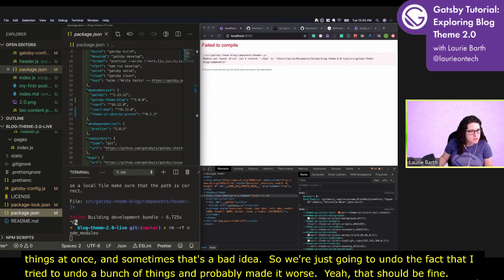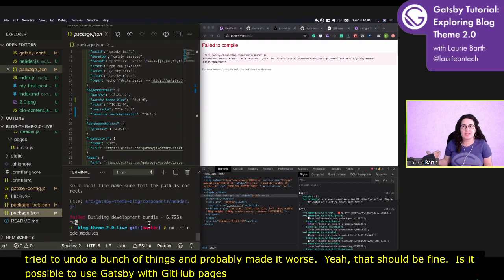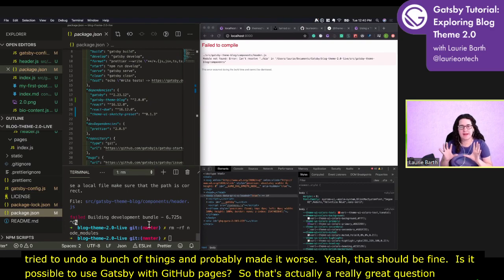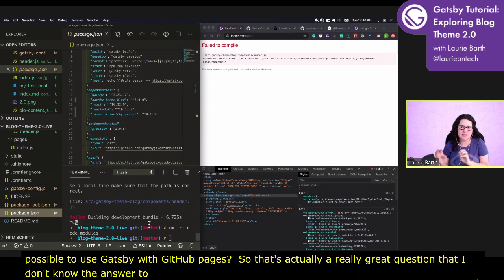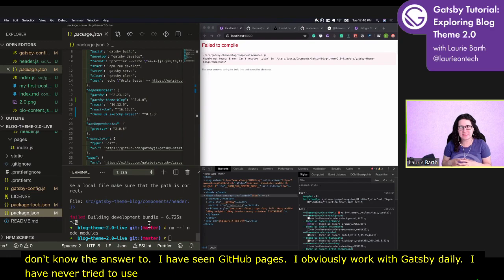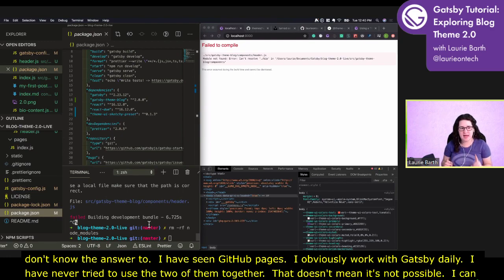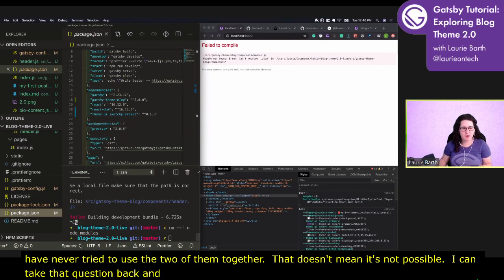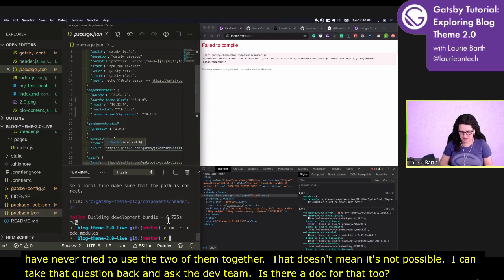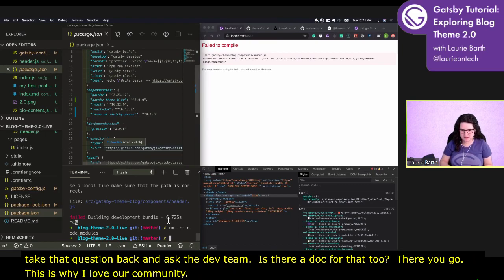Is it possible to use Gatsby with GitHub Pages? That's actually a really great question that I don't know the answer to. I have seen GitHub Pages, and I obviously work with Gatsby daily, but I have never tried to use the two of them together. That doesn't mean it's not possible. I can take that question back and ask the DevRel team. Oh, is there a doc for that too? There you go. This is why I love our community. They know things. Thank you so much for that.